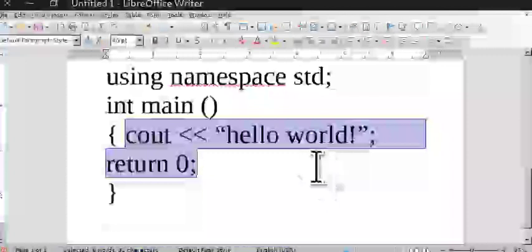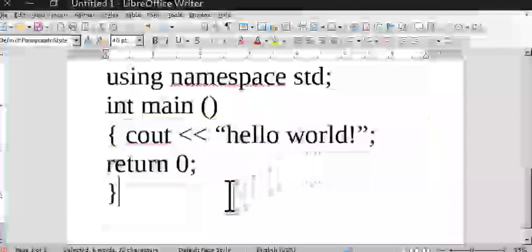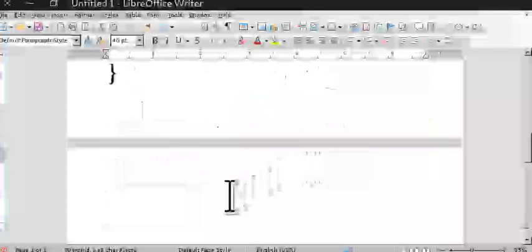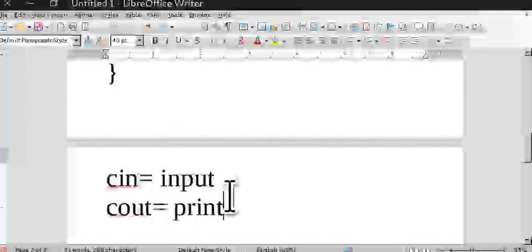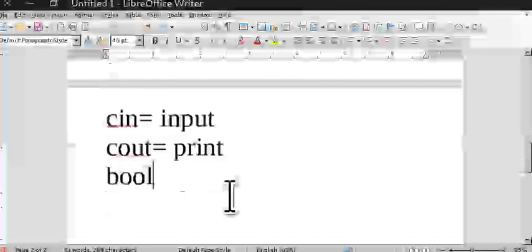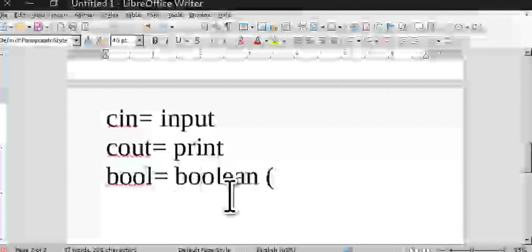Let me just introduce some of the things. So we have cin. Cin means input. It means you are collecting input from the user. Cout, as I said, means print. Some of the other statements, we have bool. Bool is a data type, and it stands for boolean, which deals with only true or false. So any true or false thing is called boolean.